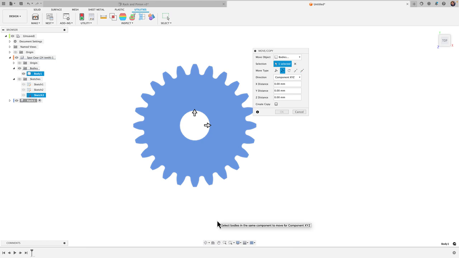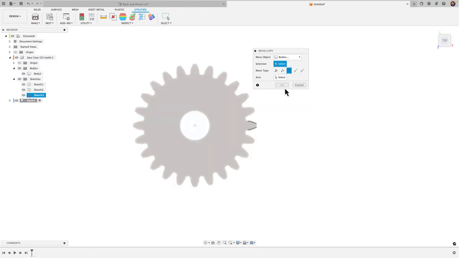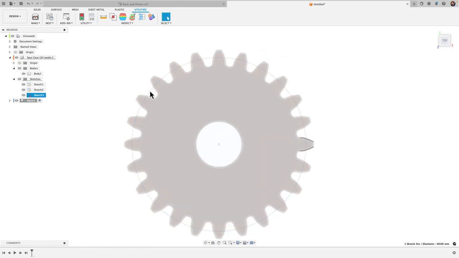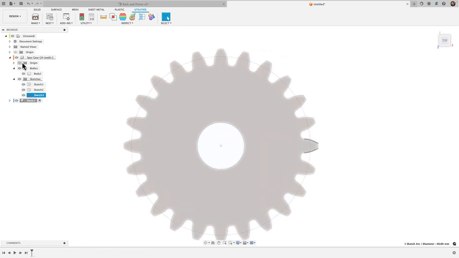Now, how far do I want to move it down? Well, this is very important because this is what's going to determine whether the two gears mesh, or in this case, the gear and my rack. So the answer to that is you want to look at what that pitch diameter circle is here. Let me cancel out of the move copy for a second. It's very faint, but if we have it turned on, even though that component is not active, we're in the rack component, you can see it right there and click on it. It's that dashed line here. And we can see the diameter is 48 millimeters.